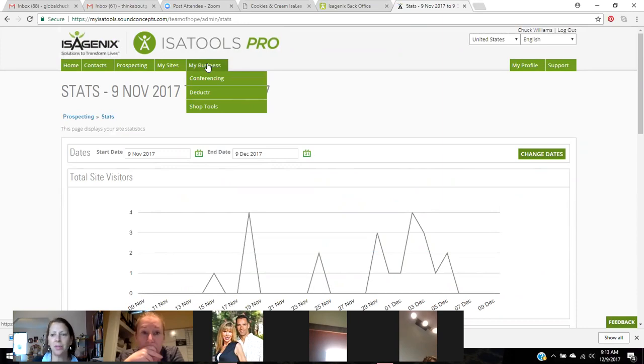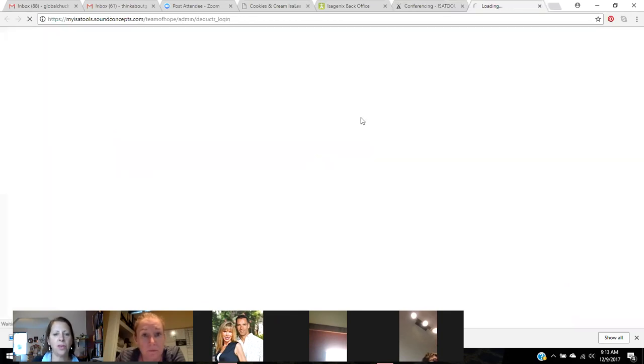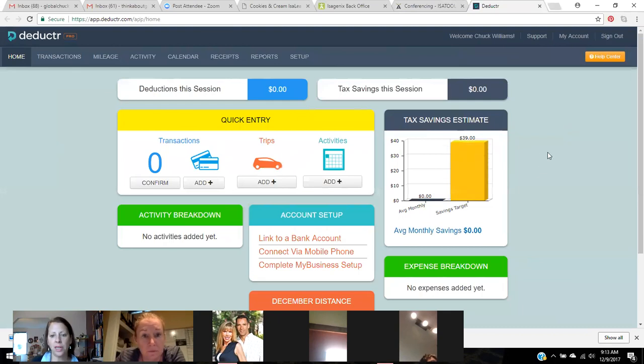The last tab that I'm going to talk about is under My Business. They do offer you a conferencing tool, a startup meeting. It does cost a little bit more, but you can find out more information on this tab. Like I said before, the deductor comes with the IsaTools Pro desktop. This is just a way to keep track of your business expenses.